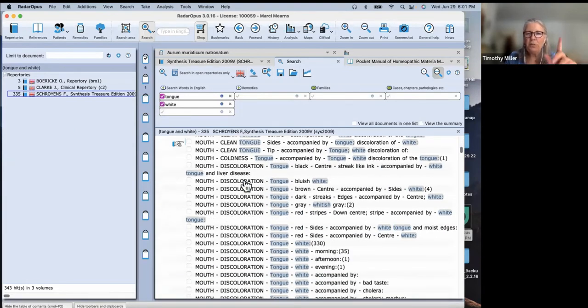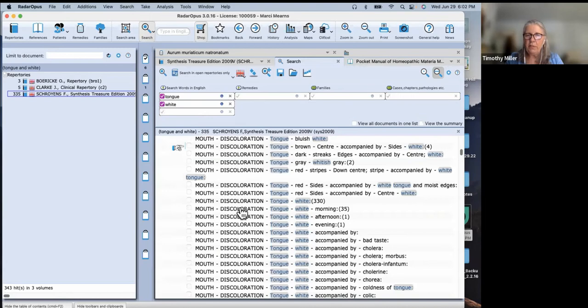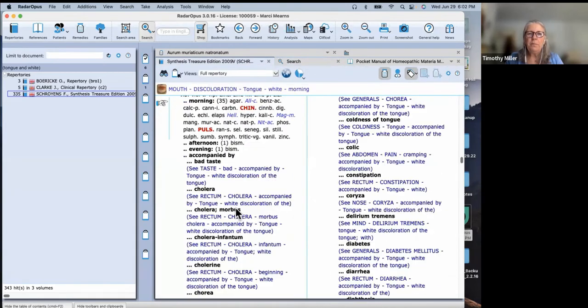Okay, so here, what this is telling me is, if I want to find the tongue symptoms, I need to go to the mouth chapter and then look up discoloration, tongue. And lo and behold, mouth discoloration, tongue white. Oh, look, here it is, mouth discoloration, tongue white in the morning. That's what Mom said. It's worse in the morning. Let's look. There it is. Oh, hot stuff, huh? Let's put it up here.